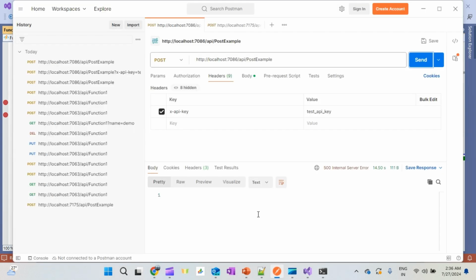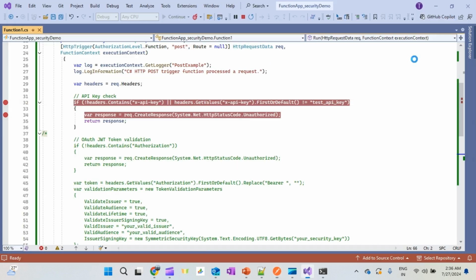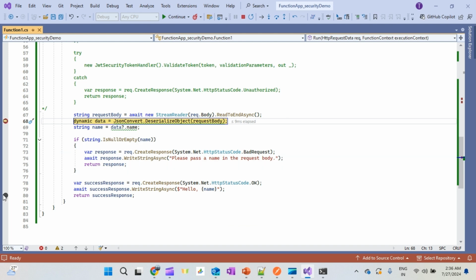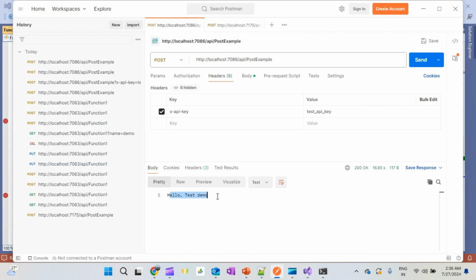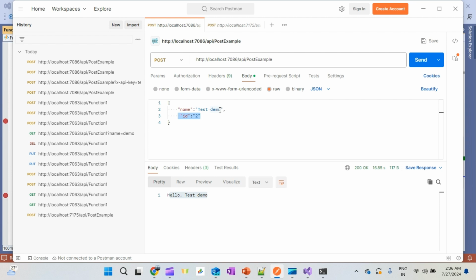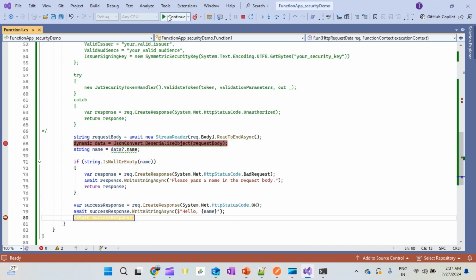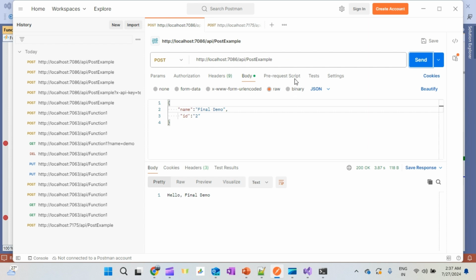Okay, so now I am just going to run it. It will validate here and it will come here, and you can see it will return here. So you can see hello test demo, because of the name we are passing in here. Let's say I am passing final demo and I'm sending it, it will go there and it will display.